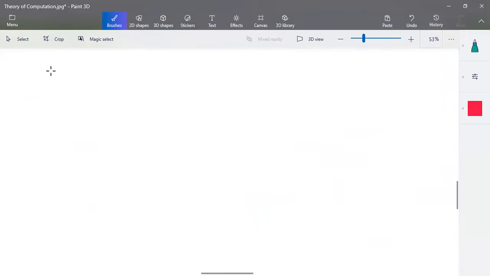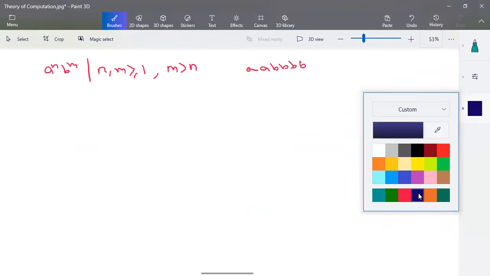So when you want to proceed with A power n, B power m, and n comma m greater than or equal to 1 and m greater than n. Okay, so that means the number of B's is more than the number of A's. So the procedure is going to be the same. So the Q0, Q1 transition is going to have the same set of possibilities.